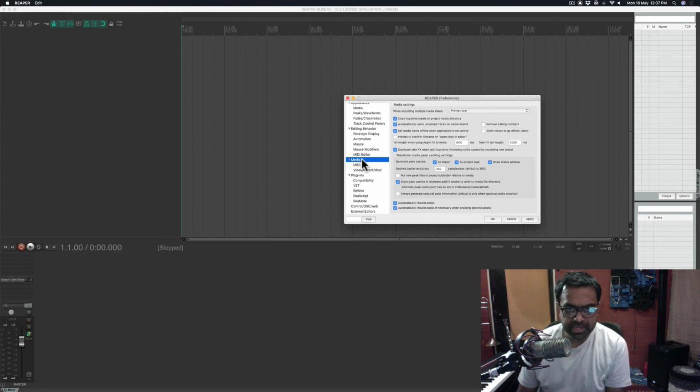Okay, media, leave it as it is. When importing multiple media items, I think prompt user is the best. And make sure you tick this. I think by default this is not ticked, so you may want to tick copy imported media to project media directory. Very important. Please tick this if it is not defaulted for you.